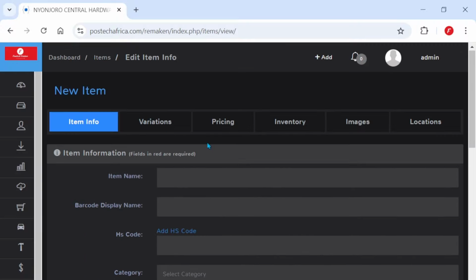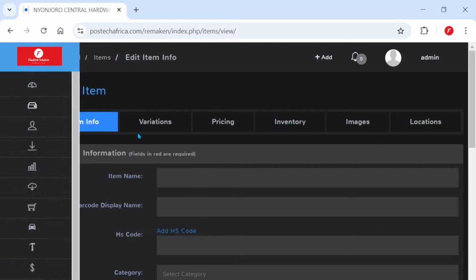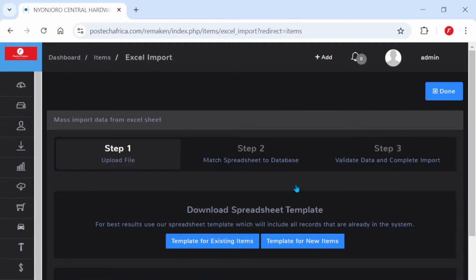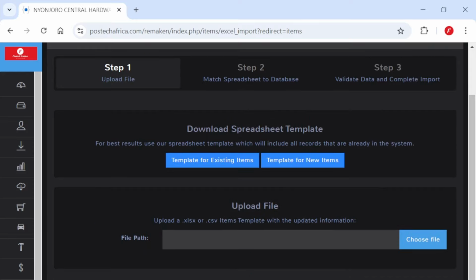There are quite a number of fields that I will be creating. The variation of the pricing of the inventory, I can create the images and I can specify in which location these items will be sold. Create it manually one by one. Or you have an option here, which is import items in Excel. Then I can choose the file, then I can export it.